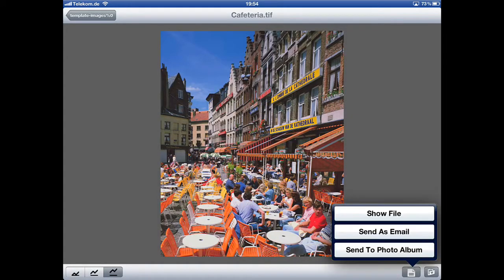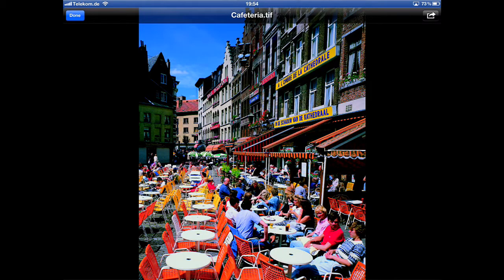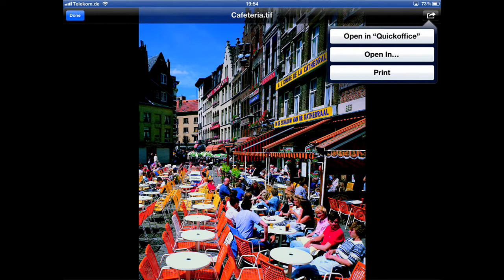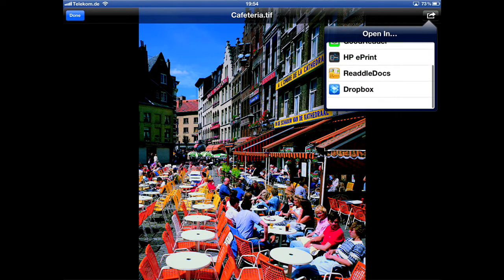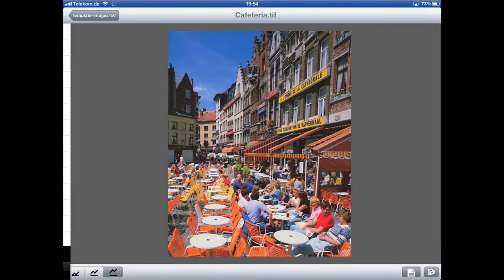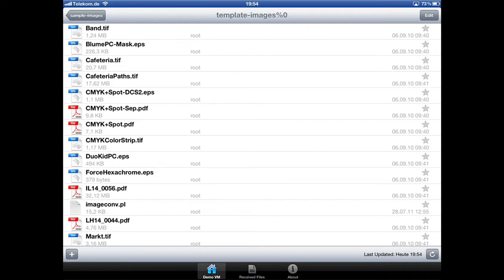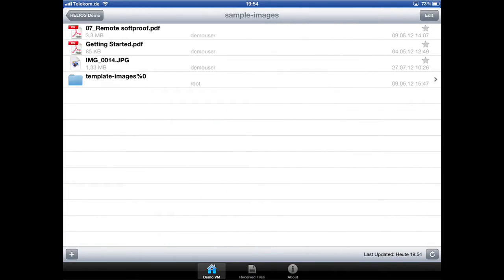And the third option is show the file, which will show the file natively on the device. And here again I can specify print this document, or forward this to another application, or open this in another application, which I can specify here. So back to the system.